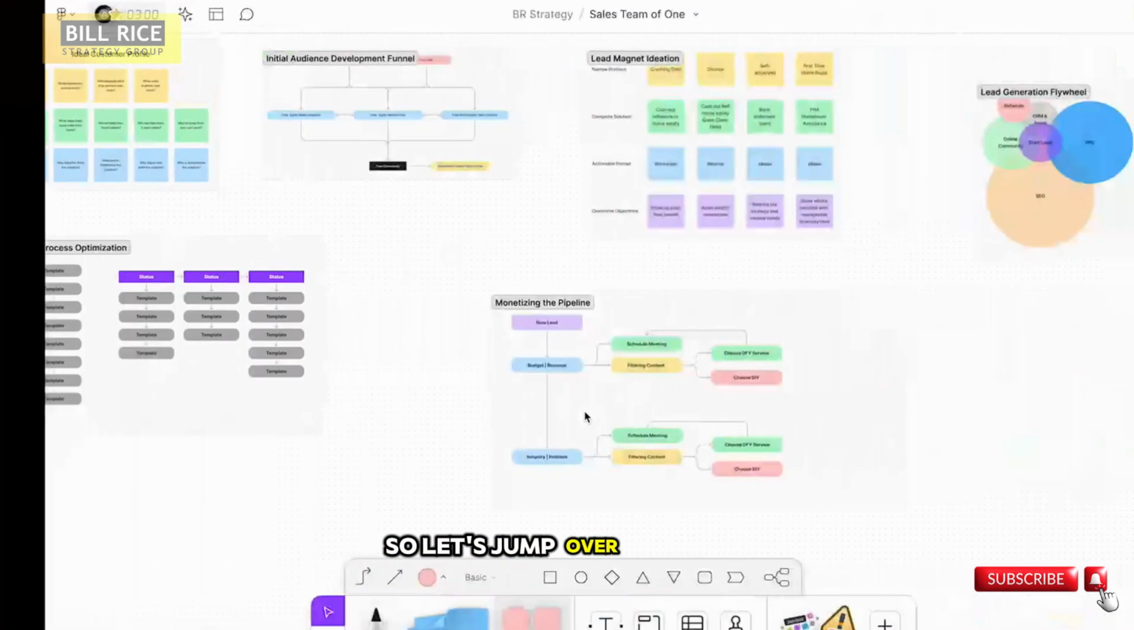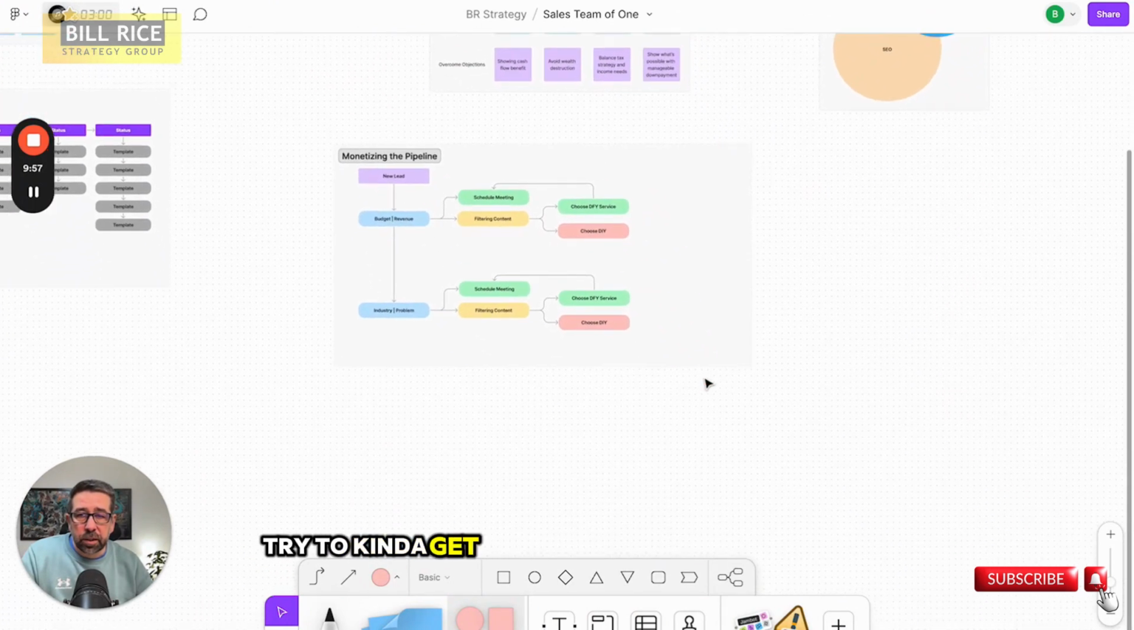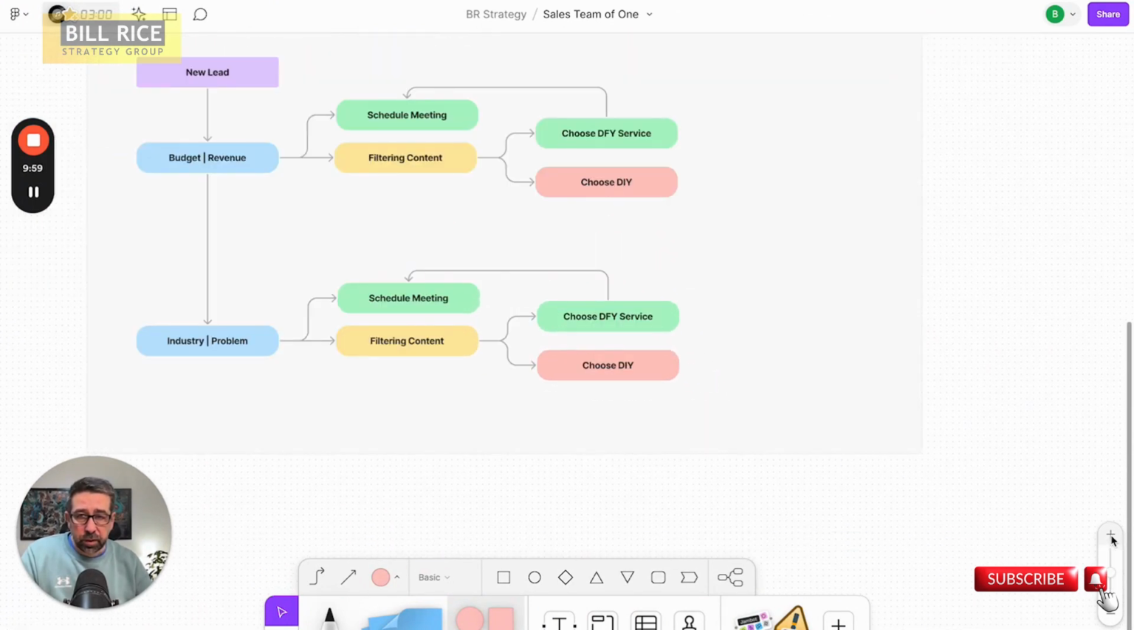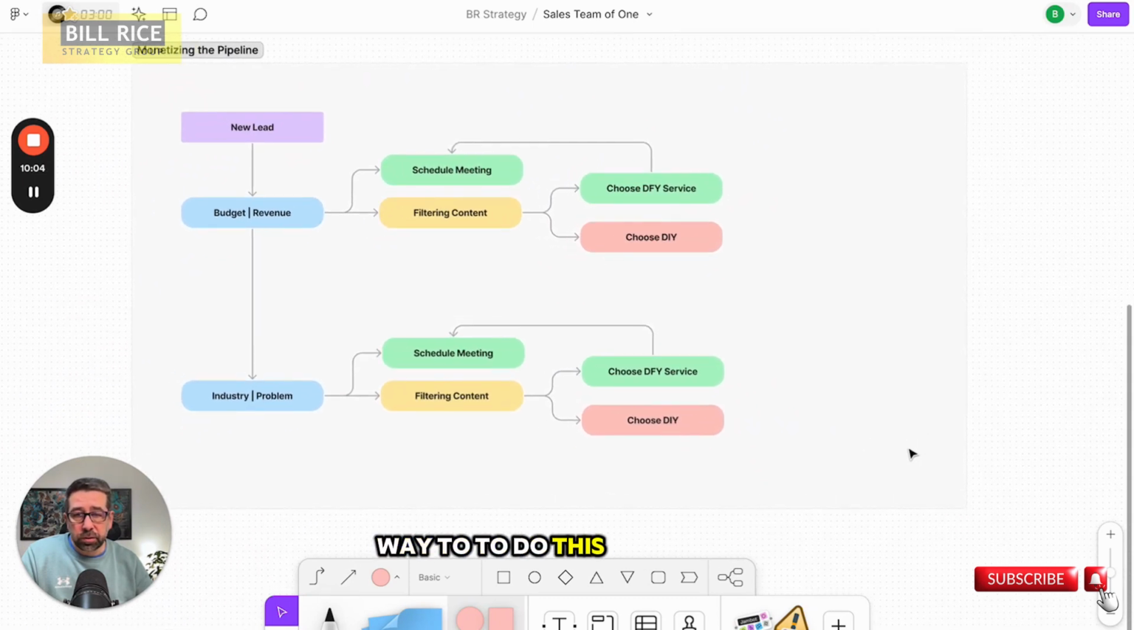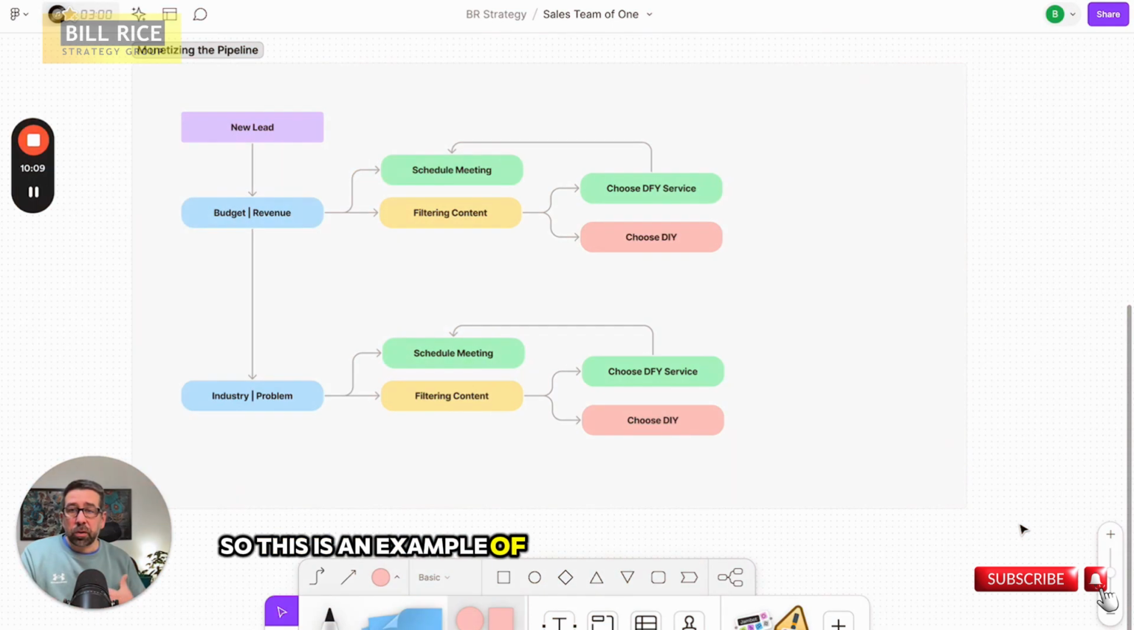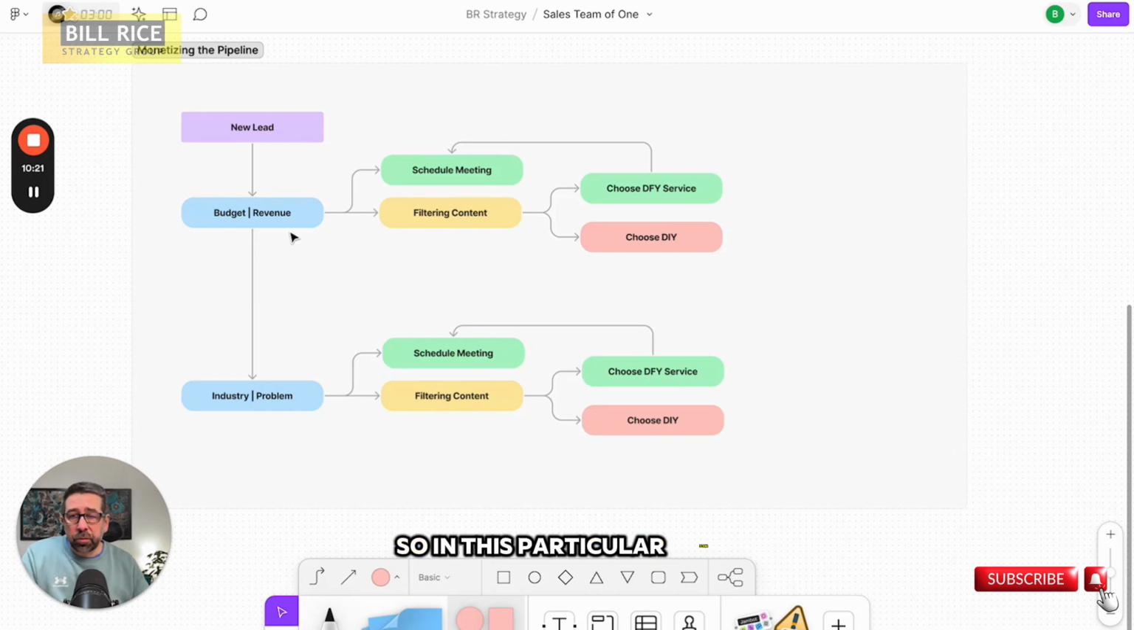So let's jump over and try to get a little better picture of this. This is just a really simple way to do this, right? Again, this is one example. This is an example of a new lead coming in, form fill. I'm asking them some questions, survey style is always the best way in my opinion. And then from there, I get some intel that helps me to move them to the right path. So in this particular form, oftentimes we're asking them budget or revenue.